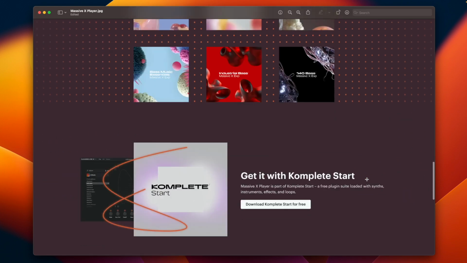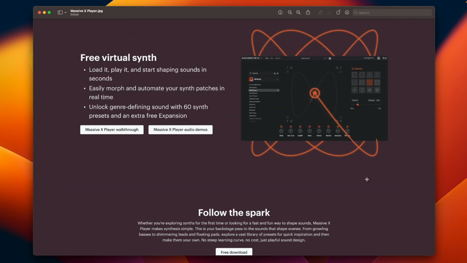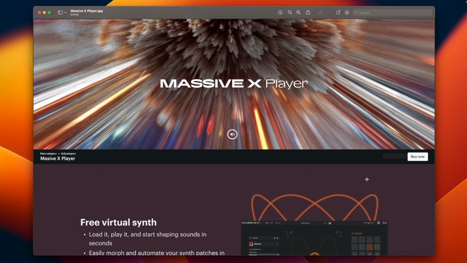Okay, so that's pretty much it. Like I said, free download. You can download it right now. This is a big update to Massive X, giving you more sound shaping and sound design controls. But I want to take a look now at this update in detail, take a look at Massive X Player, and show you a really cool demo that I was able to get out of this brand new version. So let's jump into that right now.